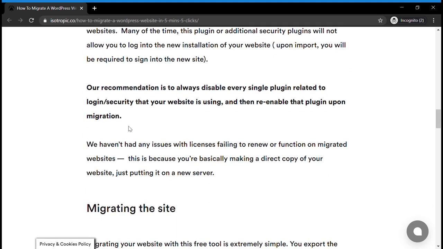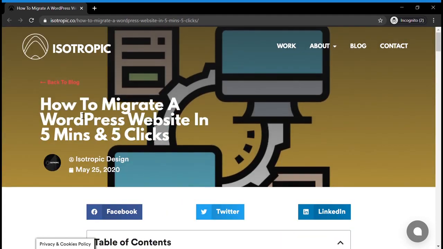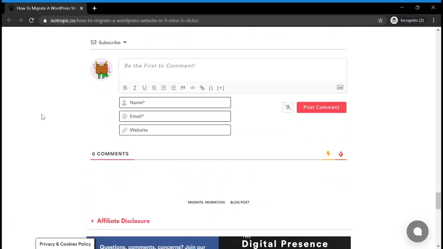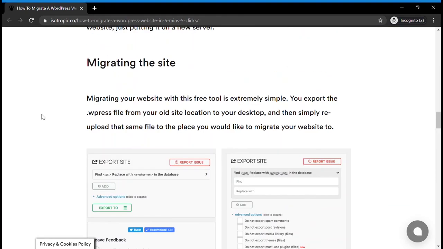Now that you understand the things you should do before migration, let's go into actually migrating the site. To do that, we wrote a guide on our blog, how to migrate a WordPress website in 5 minutes and 5 clicks. But I'm going to show you really quickly how to do that in person. Here I have a demo website, and I'm in the WordPress plugin repository, plugins, add new. I searched All-in-One WP Migration, and it's the first thing in the list of plugins.